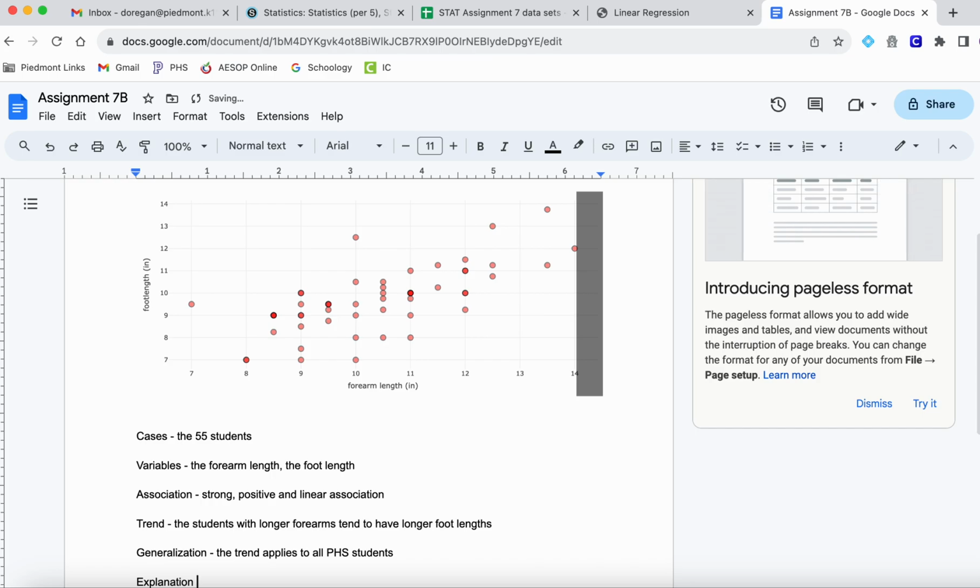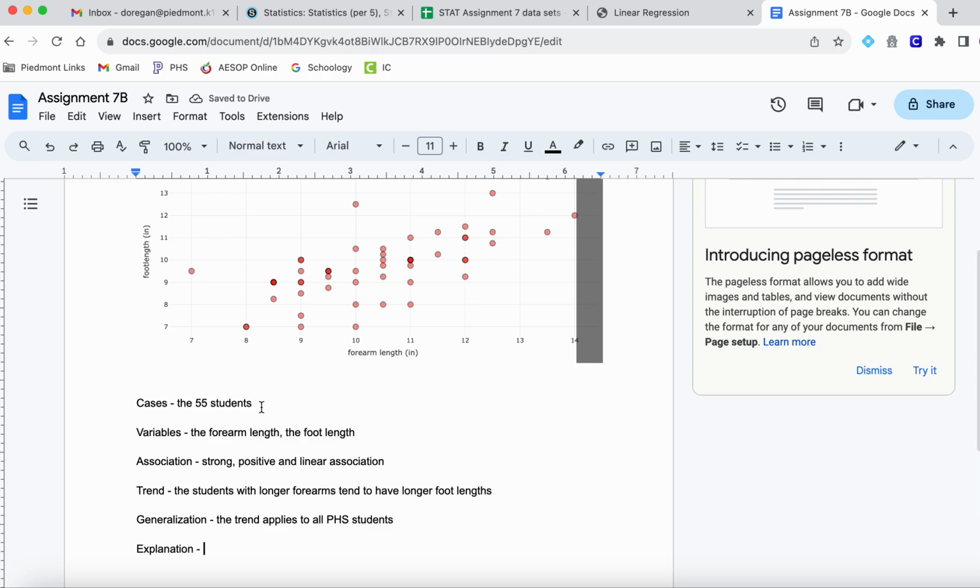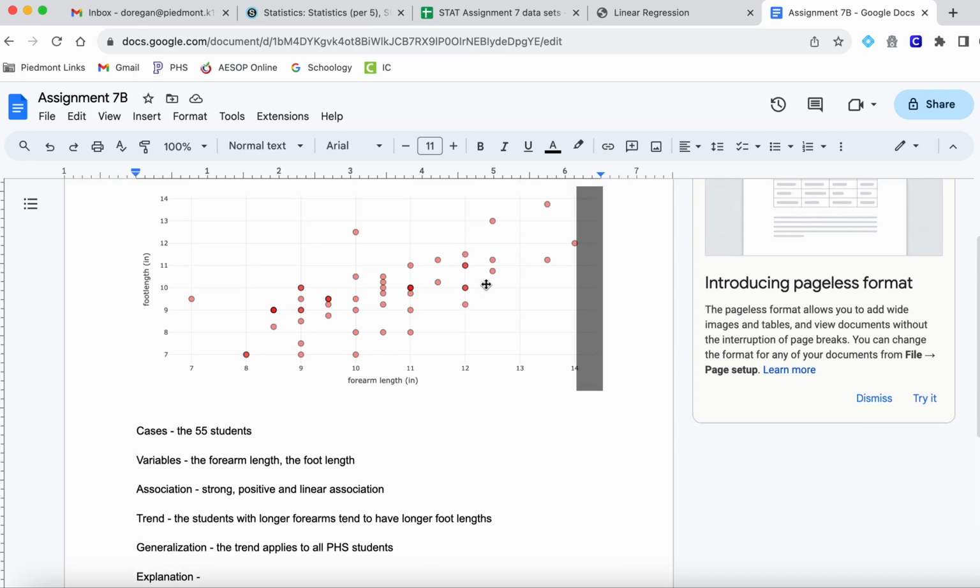And what we're looking for in explanation is, would we say that there's a cause and effect relationship? In other words, does having a longer forearm cause you to have a longer foot length? Or does the longer foot length cause you to have the longer forearm length? Or the third explanation is, well, no, neither one causes the other, but they're both based upon a third characteristic. And so in this case, I would probably lean towards that.